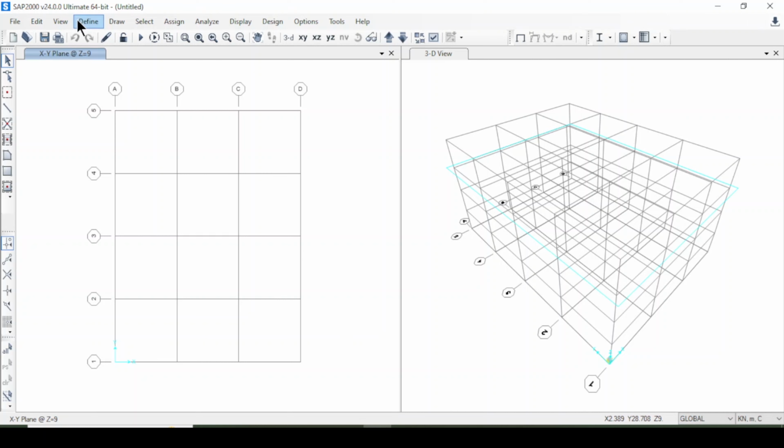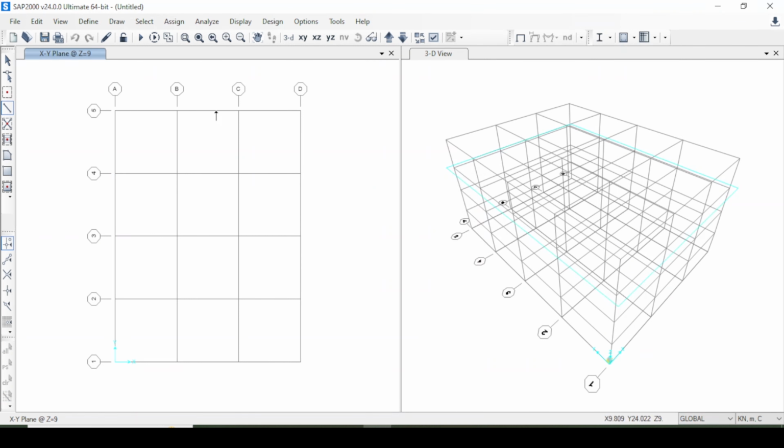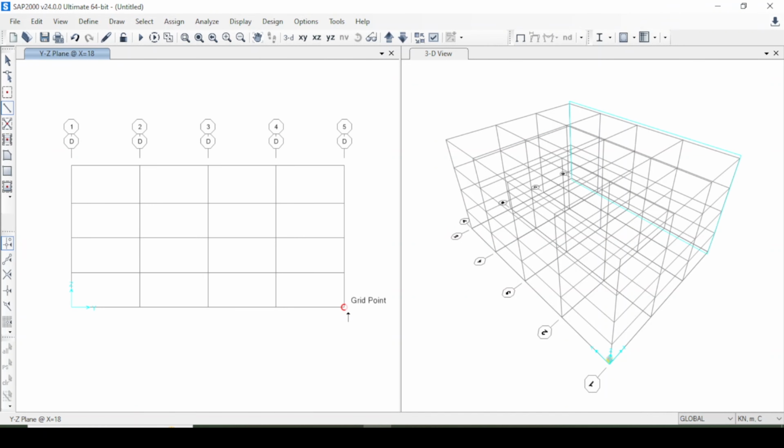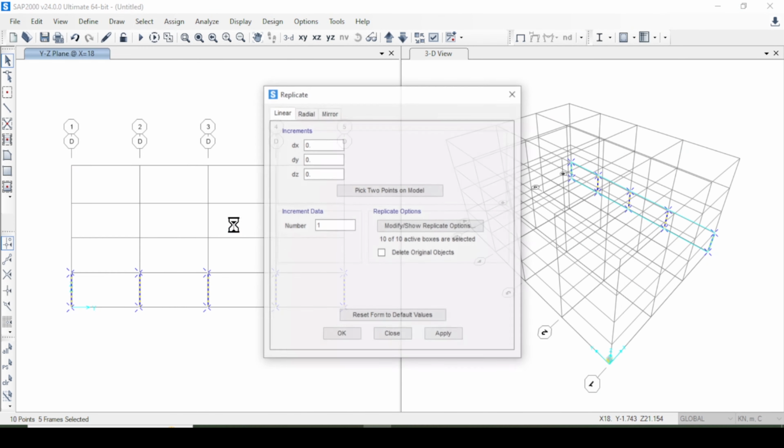Now I'm coming here to draw. I will select draw from cable, and I will select column, and I will close this one. So I will draw a column here. Look here, this column, and then I press escape, and this column, escape, and the same as this column, escape, and this column, and the same as this column. Then I have selected all these columns, then I will replicate. I'm going here to replicate or press Ctrl R.